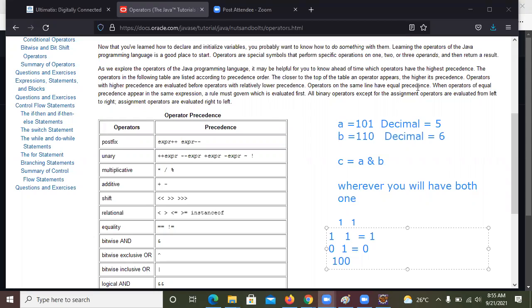Okay. Am I clear to you? What do you mean by bitwise operation? Bitwise says that wherever both bits are 1, there you are going to take 1. If any of the bits is 0, it is going to be 0.